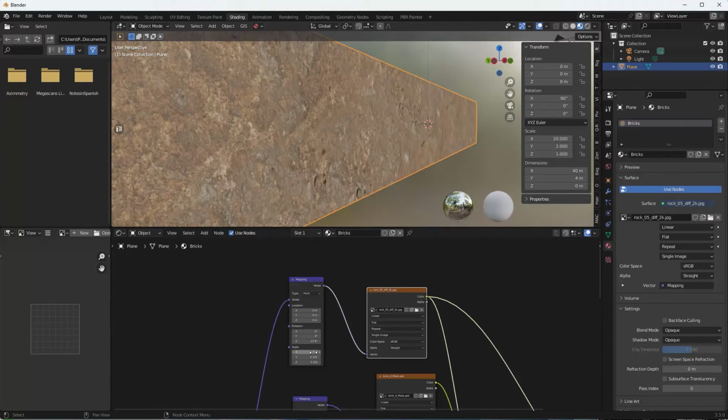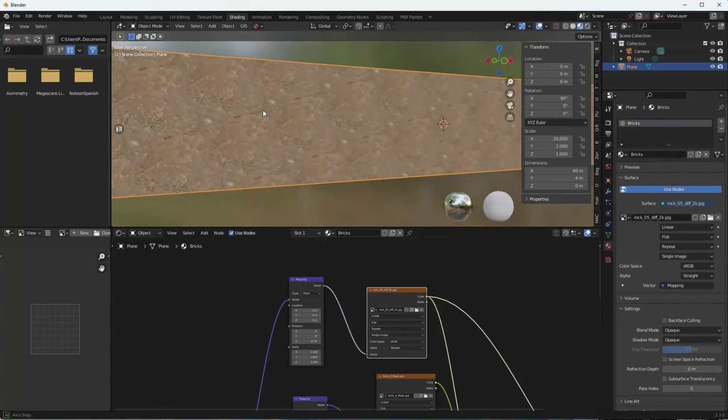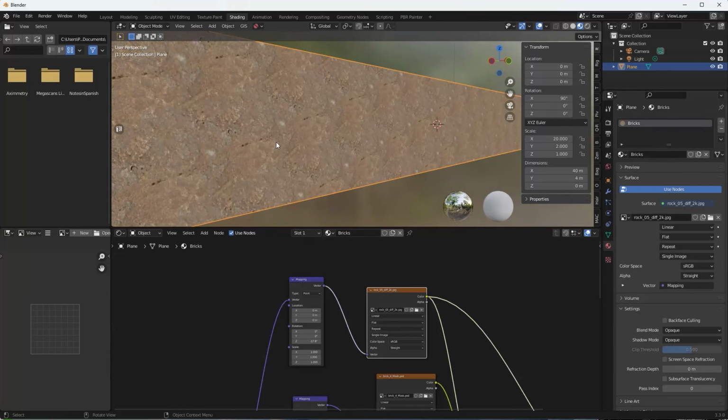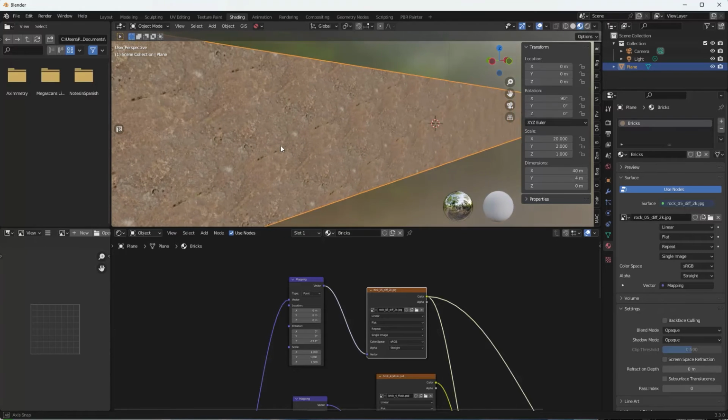But to make it even better, less obvious that we're using this texture, and if anything, we could do with making it a bit smaller, so it's a bit more detailed. Let's take it back to 1, and you can see I'm getting this obvious texture looping here, which I could actually fade out in Photoshop.